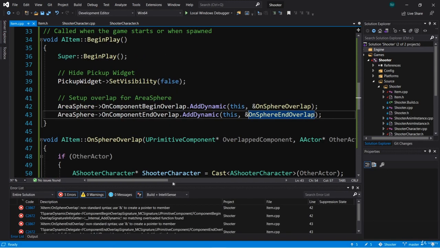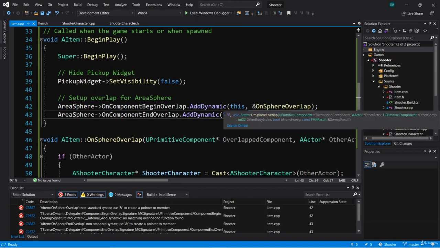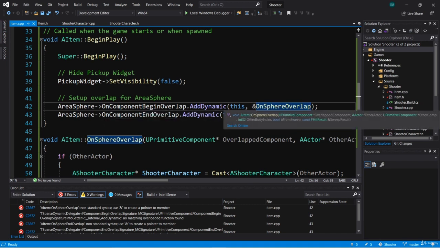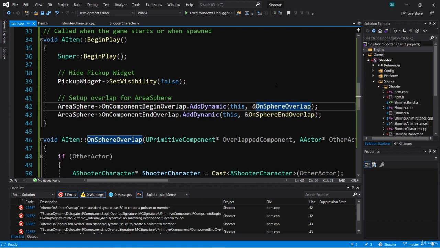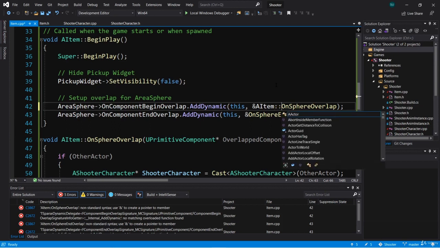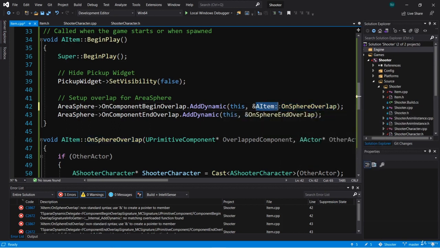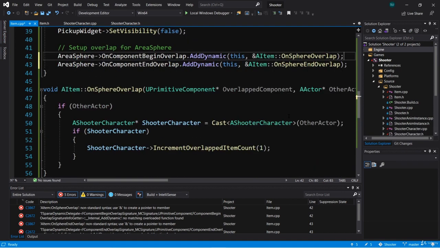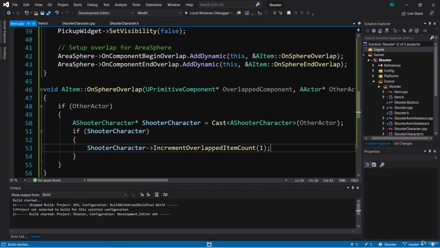And I got a compile error, and that's because when I passed in the function addresses for OnComponentBeginOverlap, I forgot to fully qualify the name with AItem and the scope resolution operator. Very important, you have to include that. So we'll go ahead and add that, and now we should be able to compile. So let's go ahead and compile this.